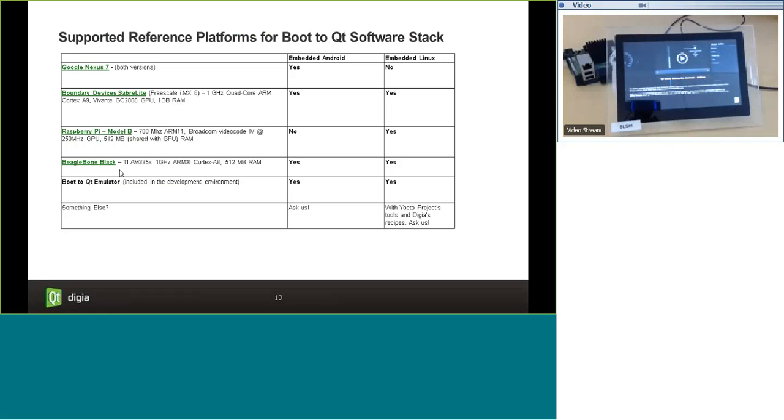So basically, Qt would run pretty much on any kind of Android device that lets you hack with the contents.